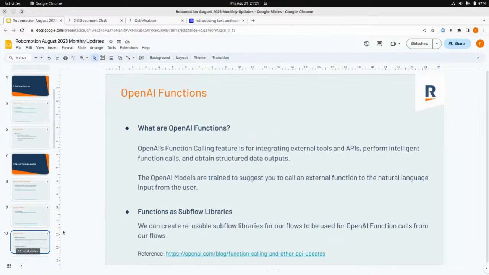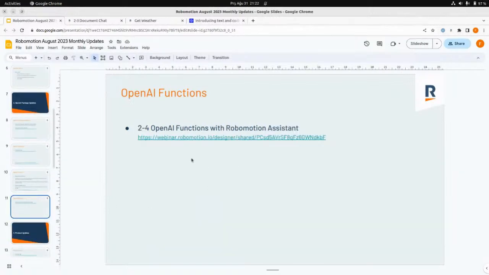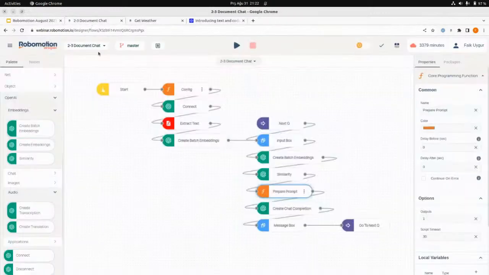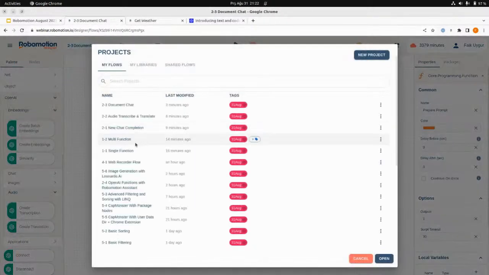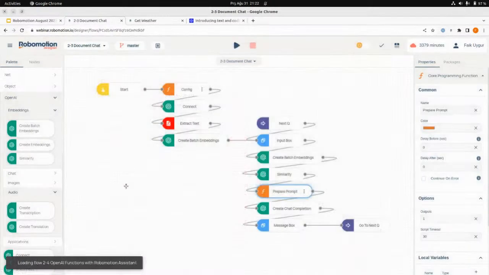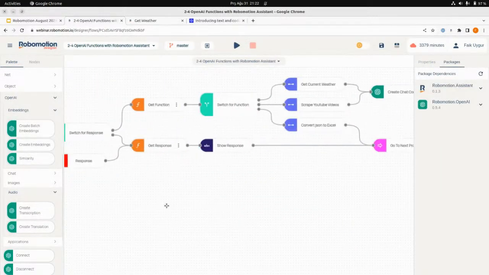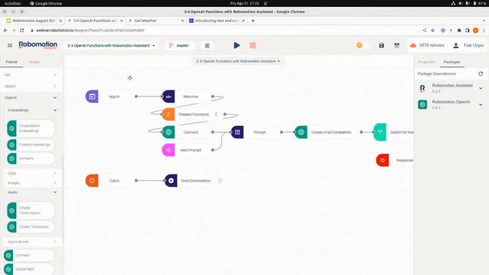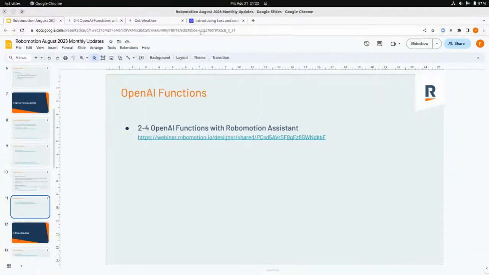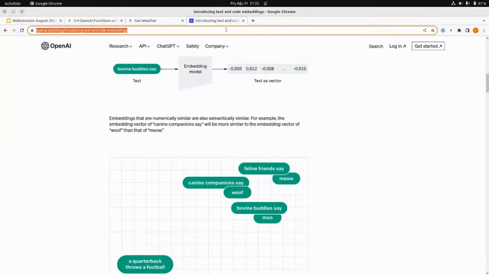Let's continue. So OpenAI functions, this is also recently added to our OpenAI package. This is a very powerful feature. I hope I can show this here with this flow. This is the most difficult flow in this webinar. Hope it works. So let's try to understand what OpenAI functions is first.